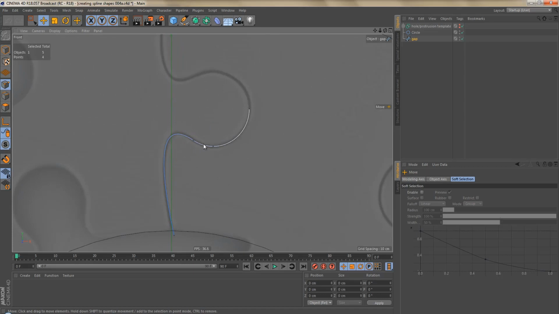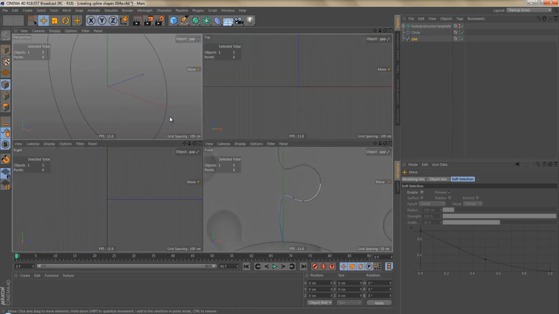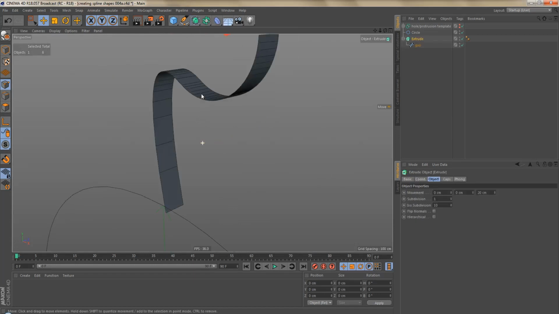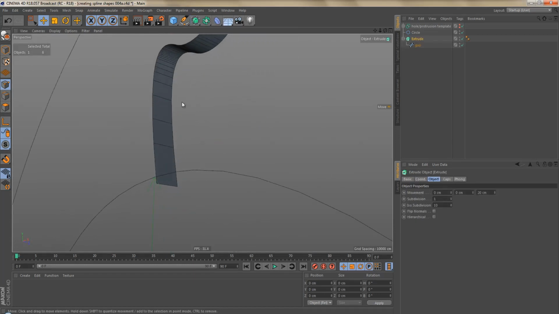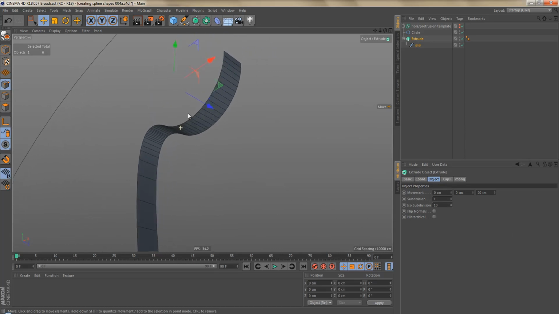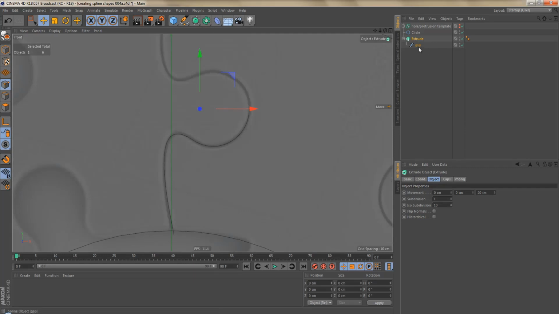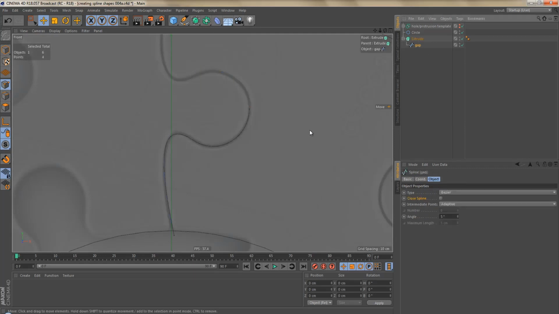The problem with our spline is that it is not a closed spline. We can extrude this spline by adding an extrude object, but you can see it is only extruded in the Z direction, which is not very helpful. So let's select the spline, and I'm going to hit Q. If you have the spline or the extrude object selected, you can use the Q key to toggle the extrude object on and off.